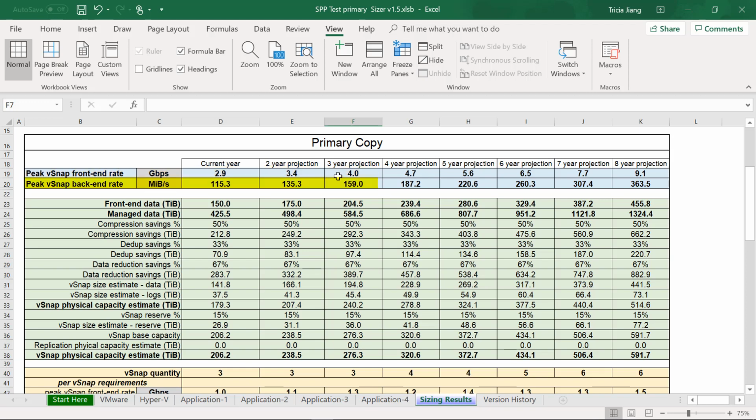The second thing is the amount of data that, once it has been deduped and compressed, will actually be written out to the disks. And so we need to make sure that your disk subsystem can accommodate this write rate. This front end data is the amount of data that will be passed to the Spectrum Protect Plus server.